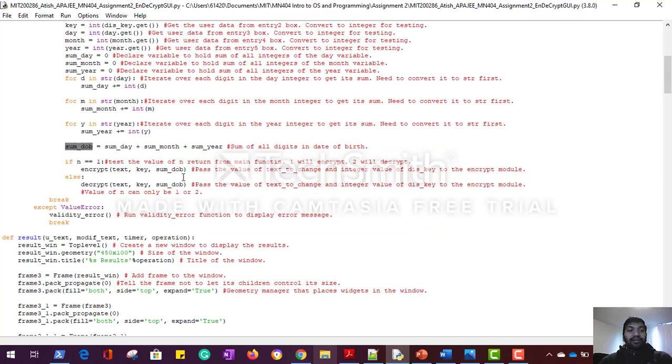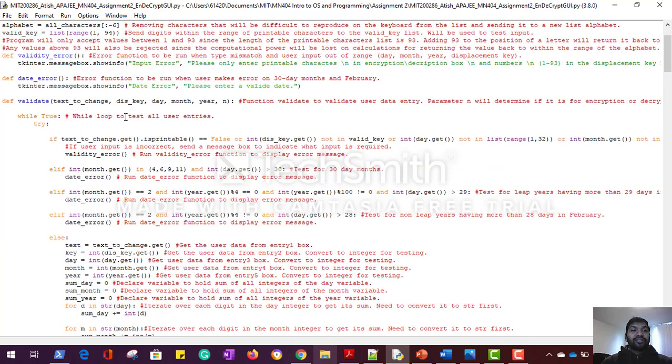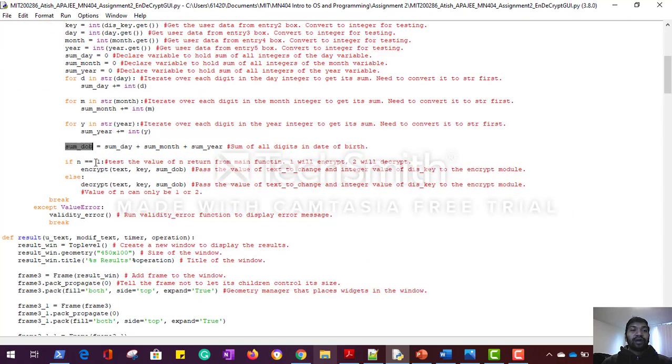Now, if n, which is one of the parameter passed to the validate function, is equal to 1, we will send it to the encrypt function with the parameters text, key, and the sum of date of birth. Else, we will send it to the decrypt function with the parameters text, key, and the sum of date of birth. And we will break from this loop, from the while loop.